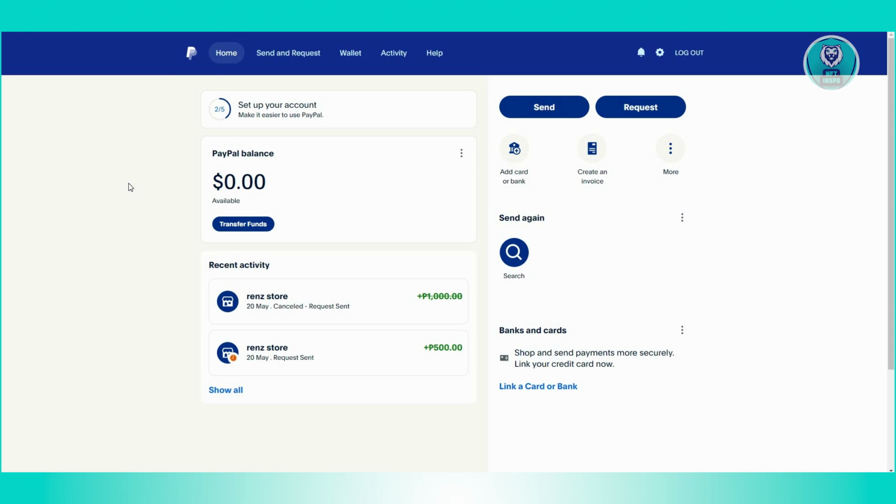Adding money to your PayPal account from your debit card is actually pretty easy, and it's dependent on where your account is created. First things first, you need to go to your PayPal account. So go ahead and open up PayPal, log into your account, and this is the first thing that you'll see here. For us to actually add money from our debit card, we first need to add our debit card.